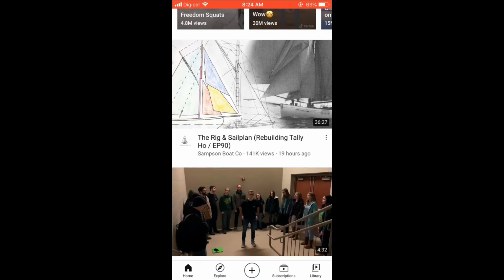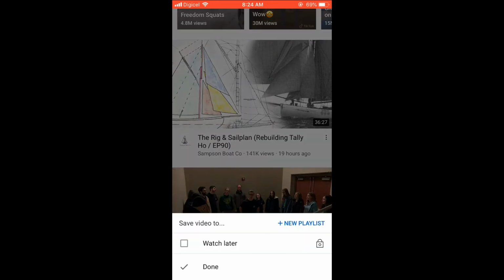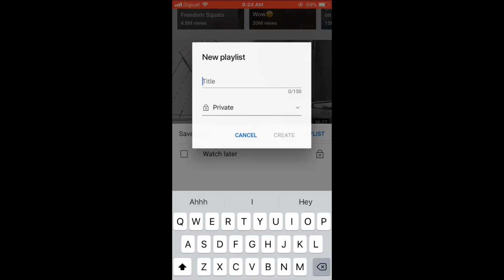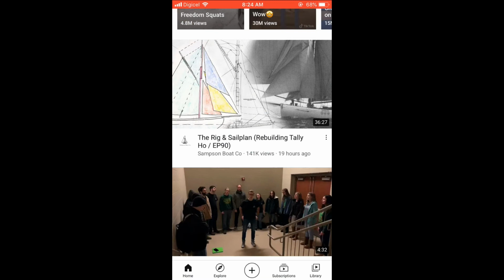And after you have found a video, you'll simply select the three dots right below the title, right beside the title in the right hand corner. And then you can press Save the Playlist. And then you can either save it to watch later, or you can select New Playlist and create a name, for instance, and then you'll press Create, and that's it.